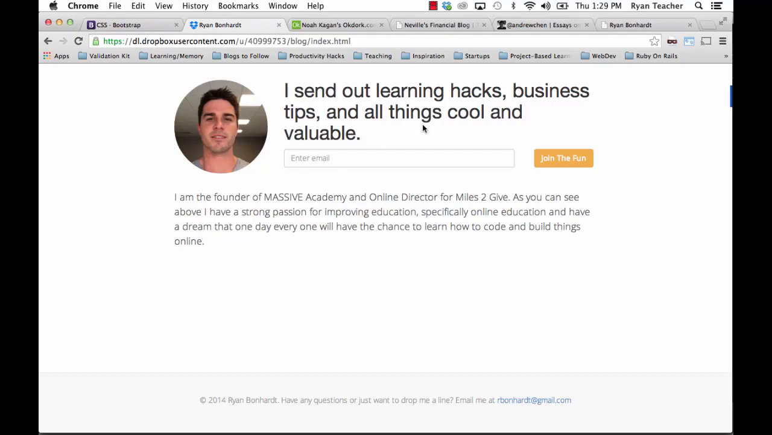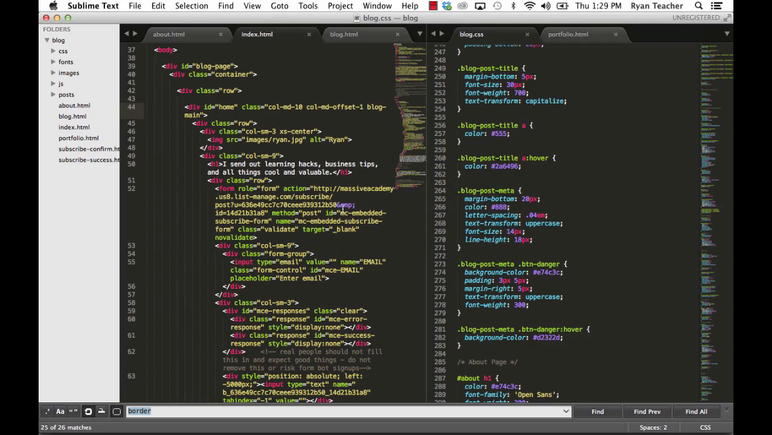Okay, so let's start styling this homepage here. And one thing, after looking at this for a little bit, I do want to make it wider. That way we have more room to work with this form here and make this button bigger and more obvious. So let's do a couple things here.